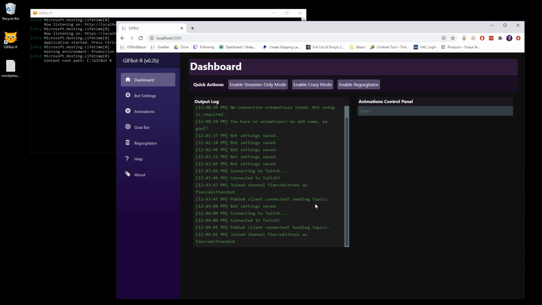So here you have an output log. It's always going to build up downward like this. You can see that you join the channel, PubSub's connected, and you're connected to Twitch. Everything's good to go. You can use this button here to enable and disable streamer only mode, meaning you are the only person who can use the bot.